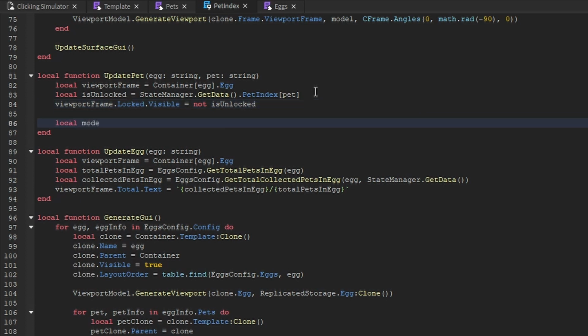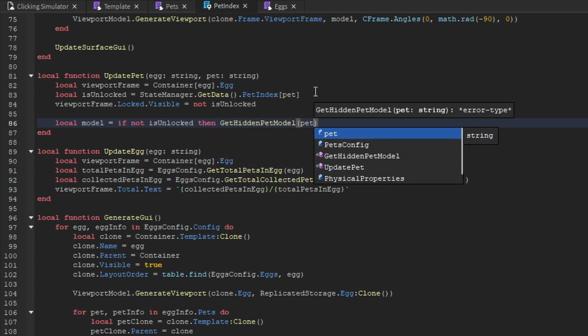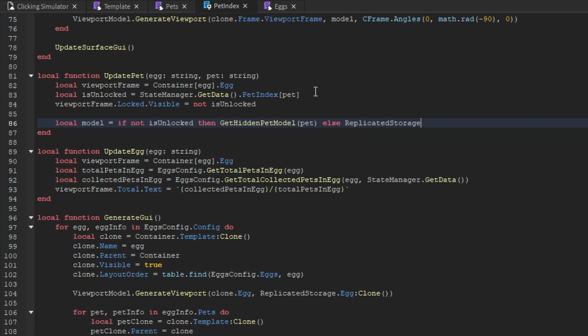After that, we're going to create a variable called model, and for this variable, we have two different models that we might want to get. So if the pet is unlocked, then we want to just grab that pet model from inside of the replicated storage inside of the pets folder. If the pet is not unlocked, then we want to use the get hidden pet model function to actually generate that model. So if not is unlocked, then get hidden pet model, pass through the pet. But if the pet is unlocked, then inside of the replicated storage, inside of the pets folder, we're going to index that with the specific pet, and then we want to clone that model.